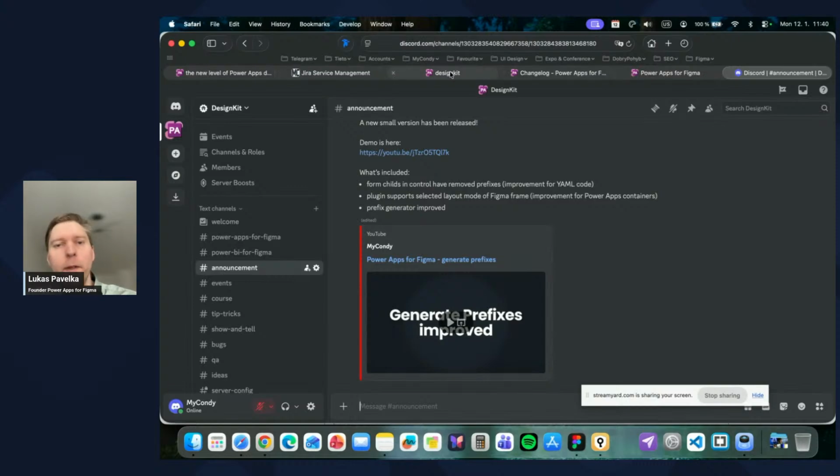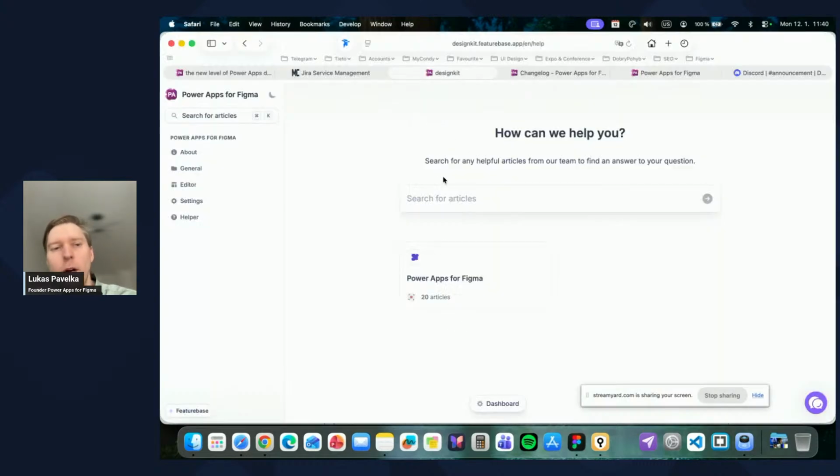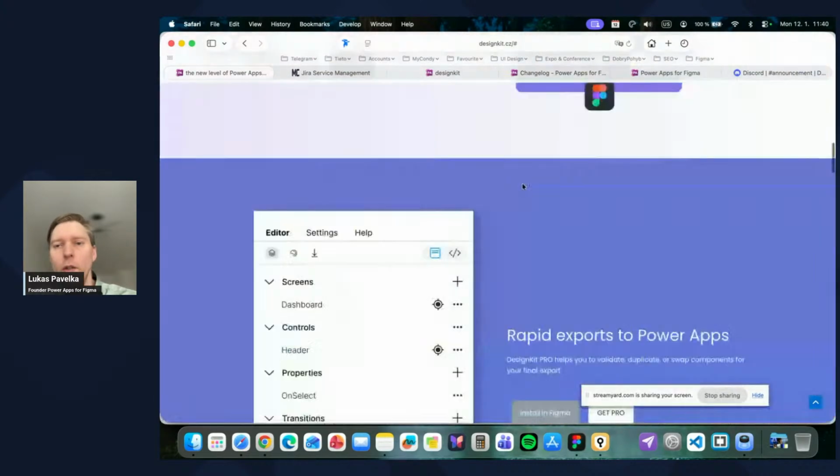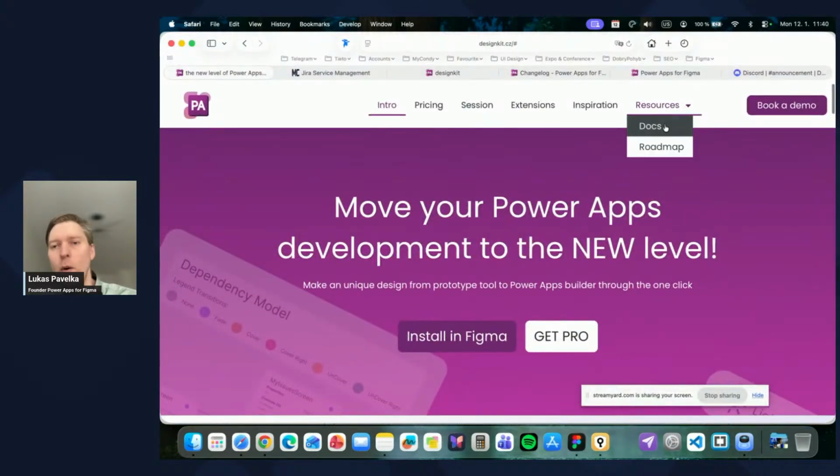So every piece of information you can find on the official website. Where is the link to Discord? On the top there are links to the documentation, the roadmaps, and also, if you need any assistance, you can book a session with me. So this is the official documentation and the official web pages.